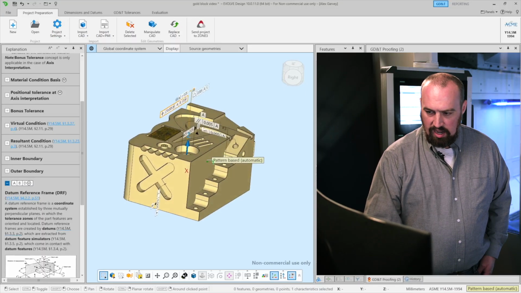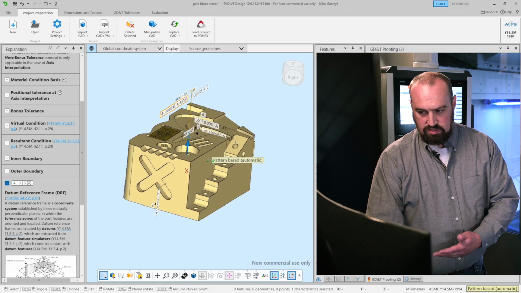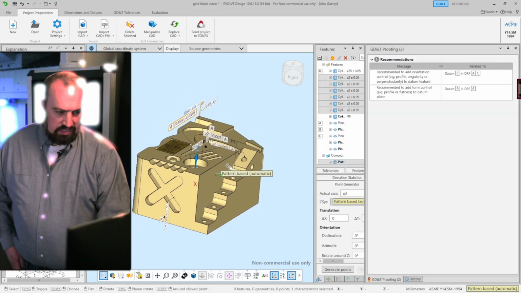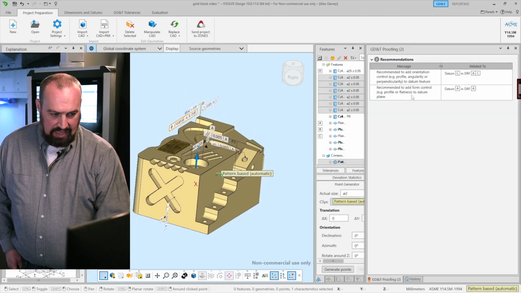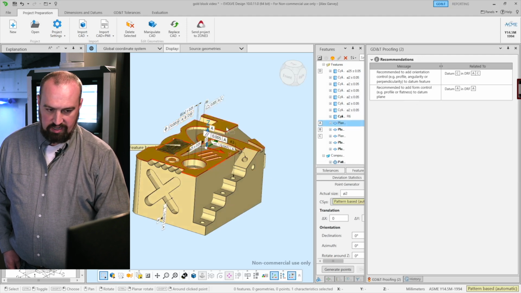GD&T is not really a thing that's easy to learn in a weekend. It is a continuous process, and so in order to help people learn and understand and grow, this is very beneficial for that. And then we just have things that come down to recommendations. So you don't have to, but they're good practice. And so adding a form control to your primary datum is generally recommended.